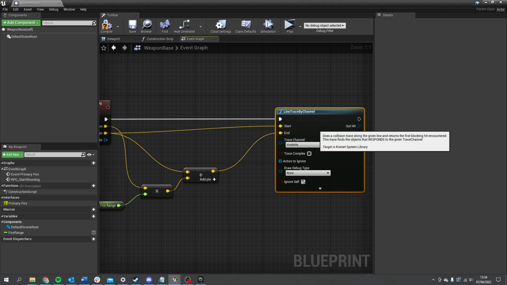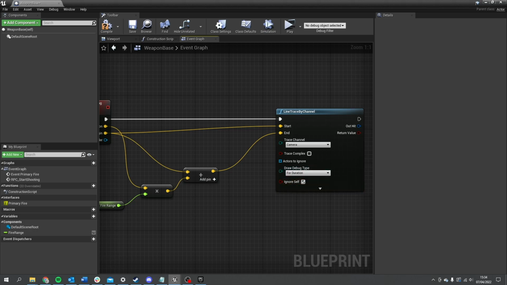Now you want this to affect everything. So if it shoots, if it can see through it, you want to be able to shoot through it. So we're going to change the trace channel here from visibility to camera. And that will do for now. In fact, we may actually turn on draw debug type so we can see this by ourselves for duration whilst we're testing this out.